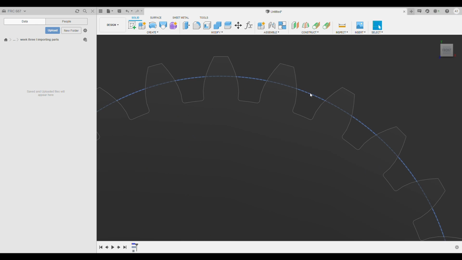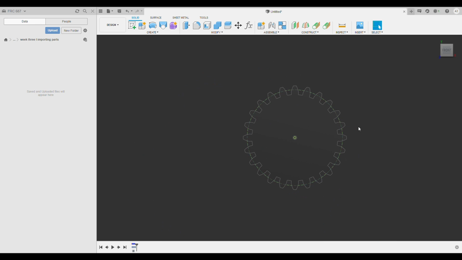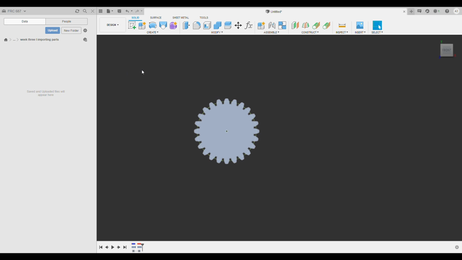Now here you can see that there's a line, and we'll get to that in a second. I'll just add another one. Boom. So there's two gears, and you see how it says spur gear and then the teeth number so that we know which one's which. And since we have two of the same ones, it'll say one next to the other one.